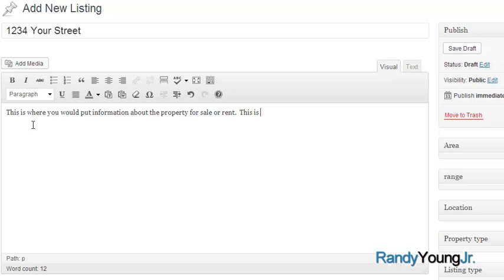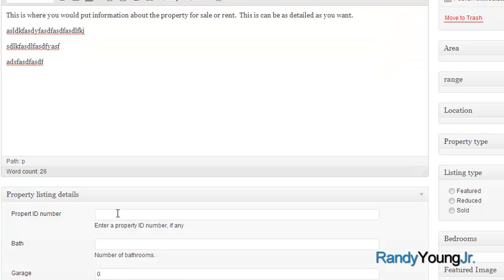This can be as detailed as you want. So again, you can type all kinds of things here, and we'll just type some gibberish. So we've added a bunch of information here about this property.